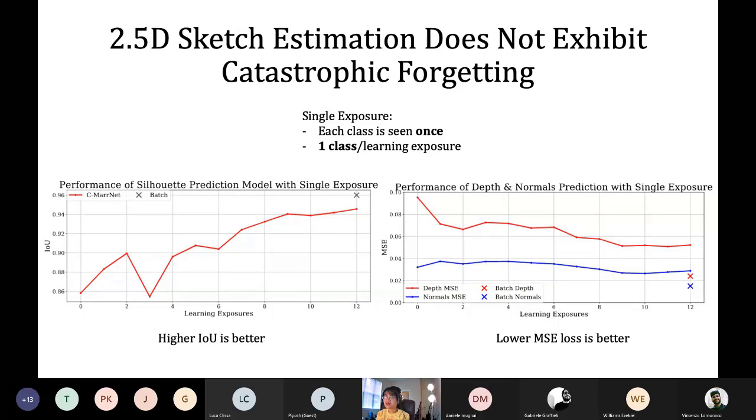We can see here that the performance of the silhouette prediction, where a higher IOU is better, is going up and eventually very close to the batch at the end. The performance of depth and normals is measured using the MSE loss. For the depth MSE, the loss is going down, and for the normals, the loss is slightly going down. So for the silhouette, depth and normals prediction, catastrophic forgetting is not an issue in this task as well.